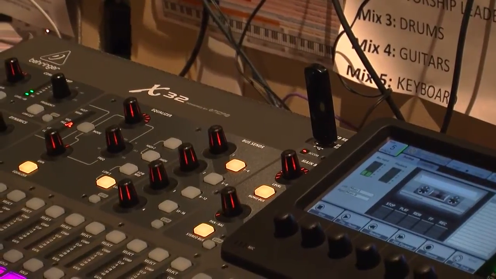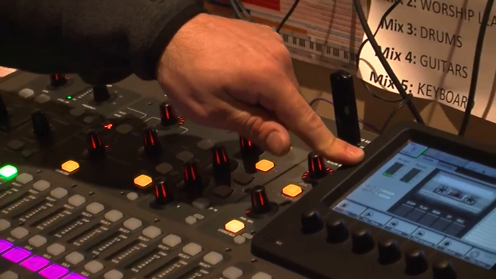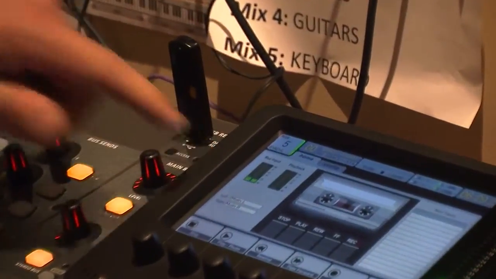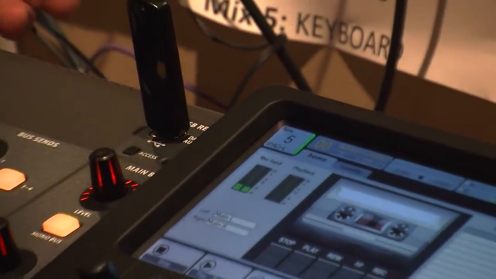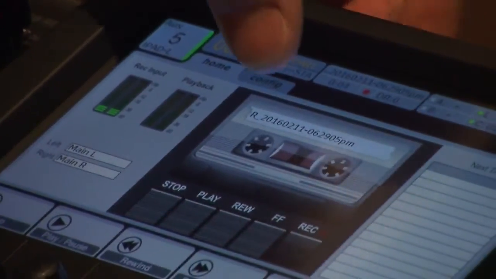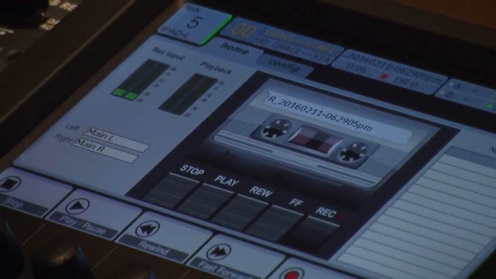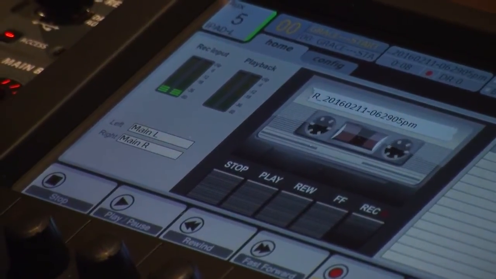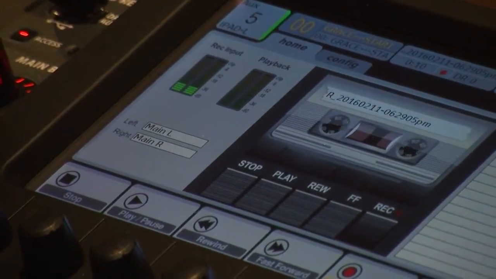So right now it's set up to record your left and right output. So you'll see that the meters work. Okay. And if you like the cassette player, you're going to love this. If you hit record, it actually moves. Yes! And it puts the file name, which is the time and date stamp, on the cassette. Oh, wow. That was worth the price of the whole thing.